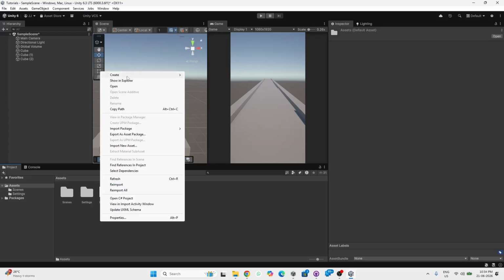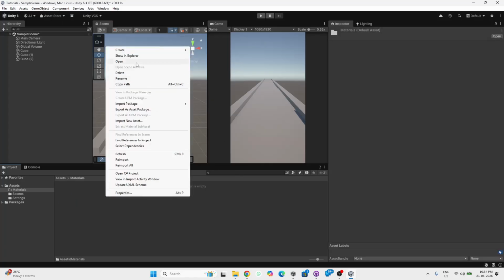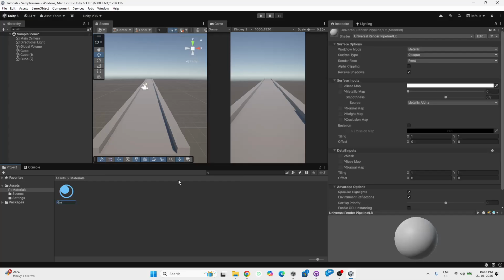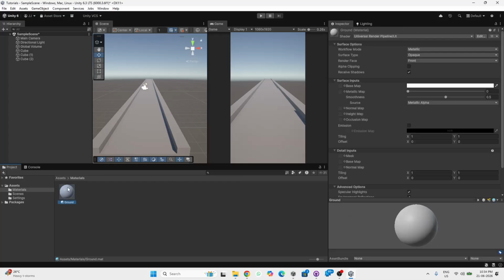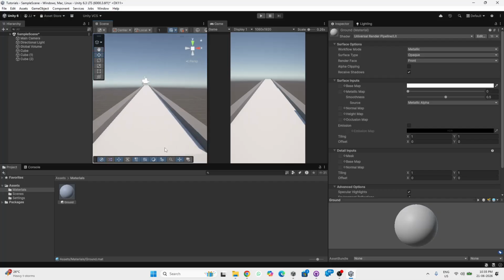Now we need to make some materials for the platform. So here, create a folder. Then right click and create material. I will name it ground. So I will drag it to the objects in the scene, and as you can see, the material is changing. I will keep the edge like that. I like the white and blue. But I don't like the default Unity sky. So let's make a custom sky.